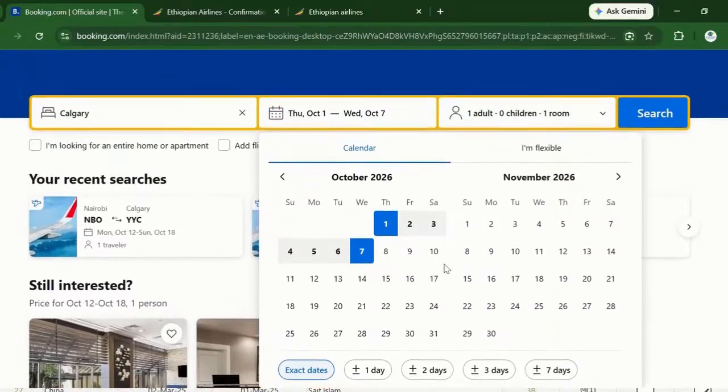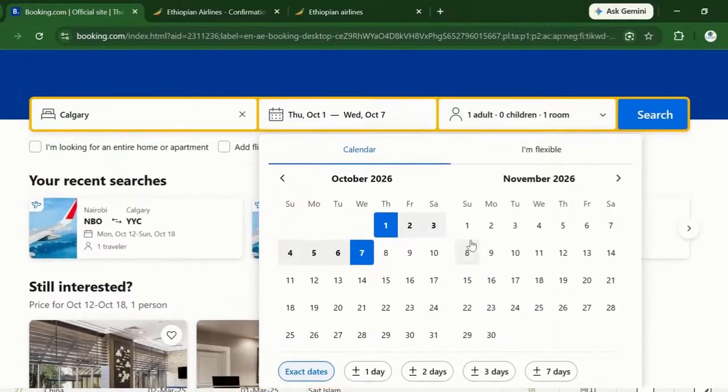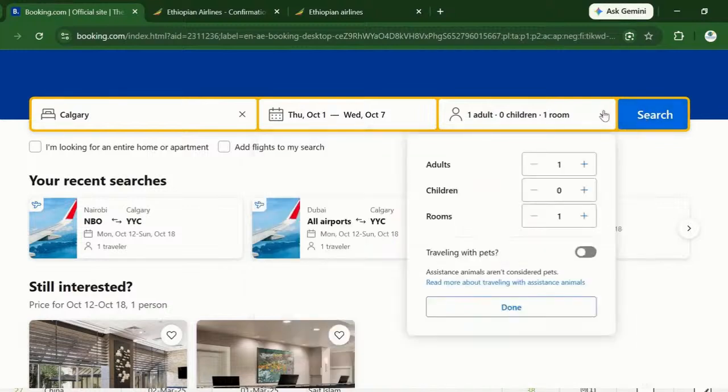I'll click on the date field and a calendar pops up. I'm going to select a check-in date and a checkout date for our stay. You can scroll through the calendar to whichever month you need and just click your start and end dates. Next, I'll set how many people are traveling.